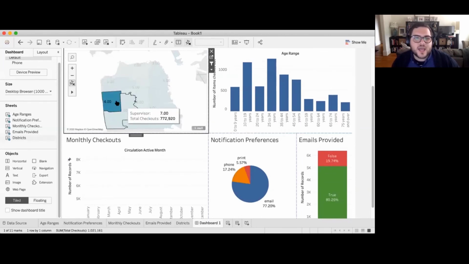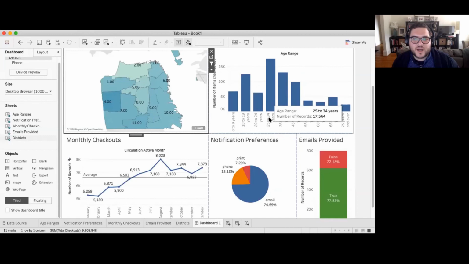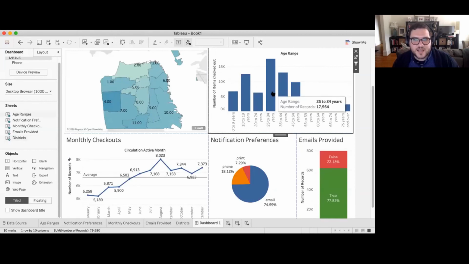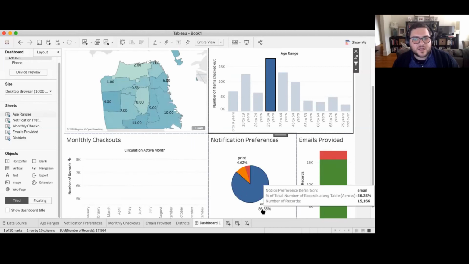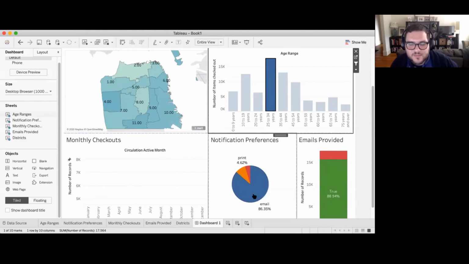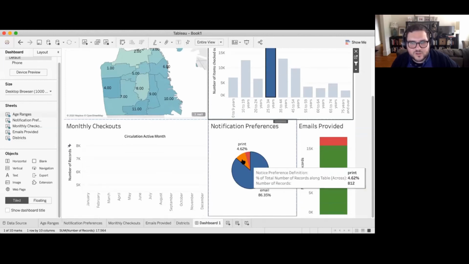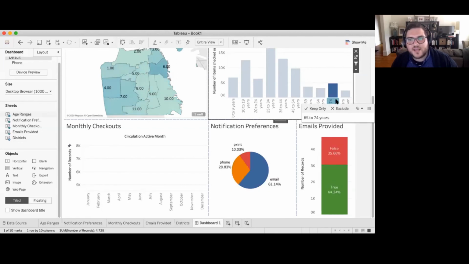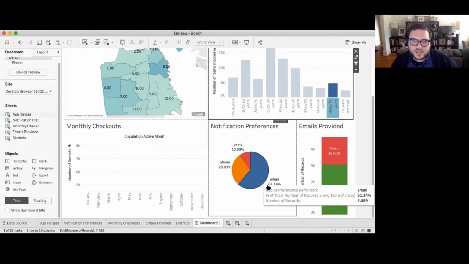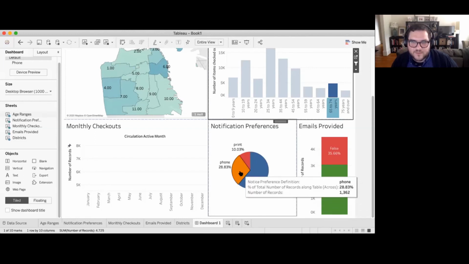Alternatively, I can say, okay, let's see if I want to just see this age range. I can click that. It's going to highlight that. And then I can see their notifications, they are much more likely to be notified by email as opposed to print or by phone. Let's look at something that would probably be the opposite. I'm going to generalize here, but if we look at an older population, much less likely to be notified by email, much more likely to be notified by phone. So these are some insights that you could give.